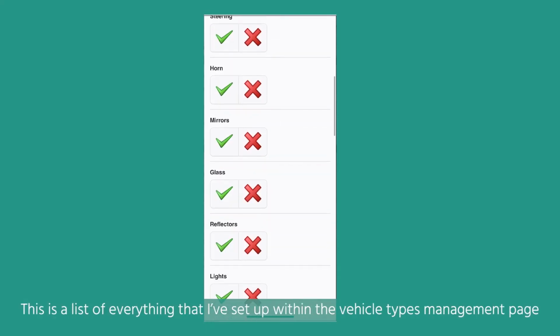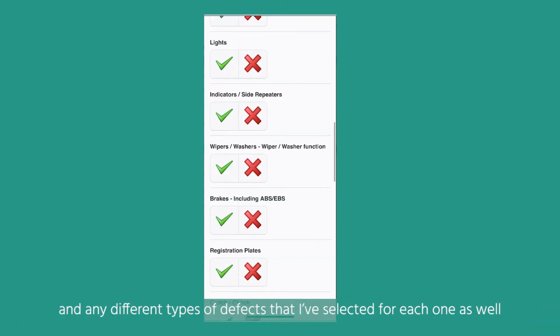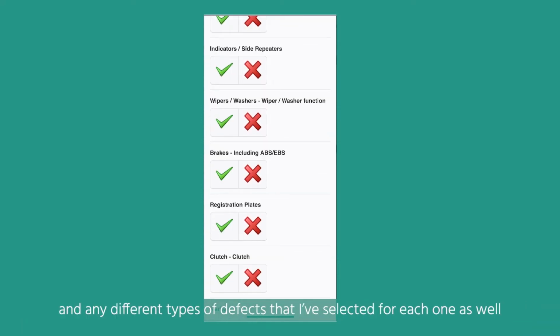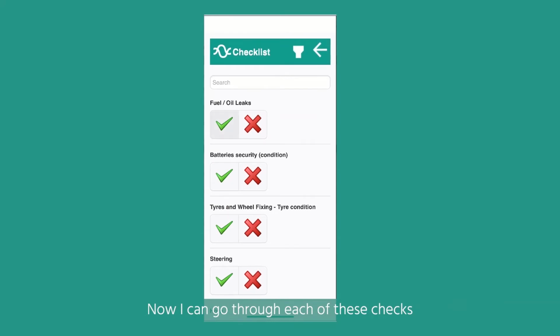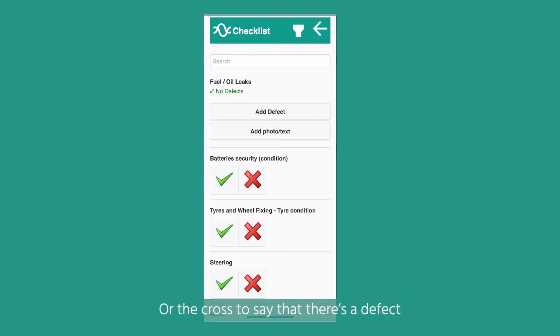This is a list of everything that I've set up within the vehicle types management page, all the different types of checks and any different types of defects that I've selected for each one as well. Now I can just go through each of these checks and either press the tick to mark a check as completed OK, or the cross to say that there's a defect.